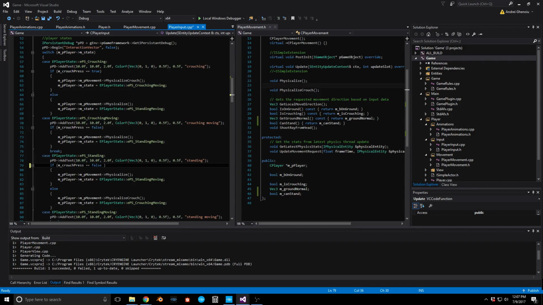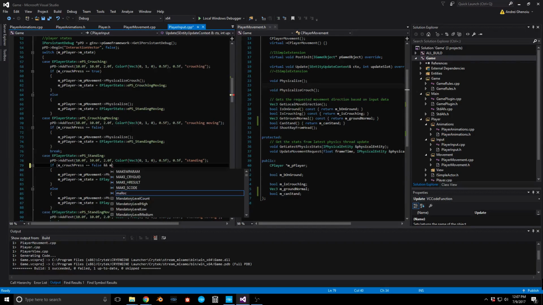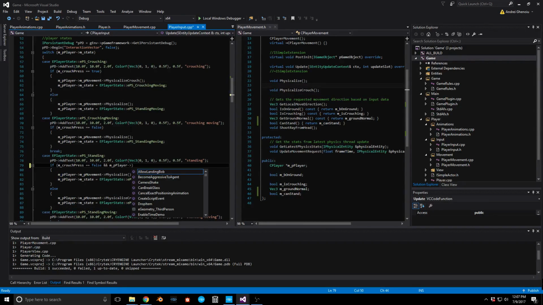So if the crouch press is false, and our can stand returns true, so if m_pPlayer, m_pMovement, and can stand, if that's true, then we'll physicalize it.